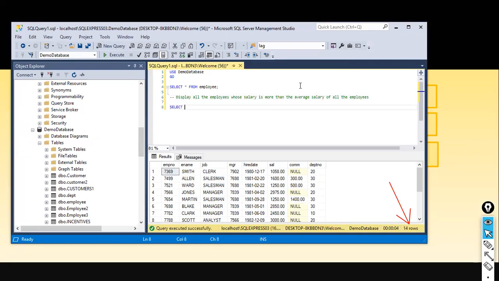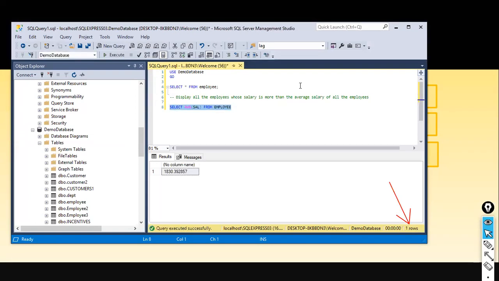And here, what do we do? We will first check what is the average salary of the total employees. Here we have the column by the name of salary, from employee. Okay, I just do this and press F5. So this is the average salary, 1930. How much do we see here? I'll just note it down here as a comment, 1930352. So this is the average salary of all the employees.